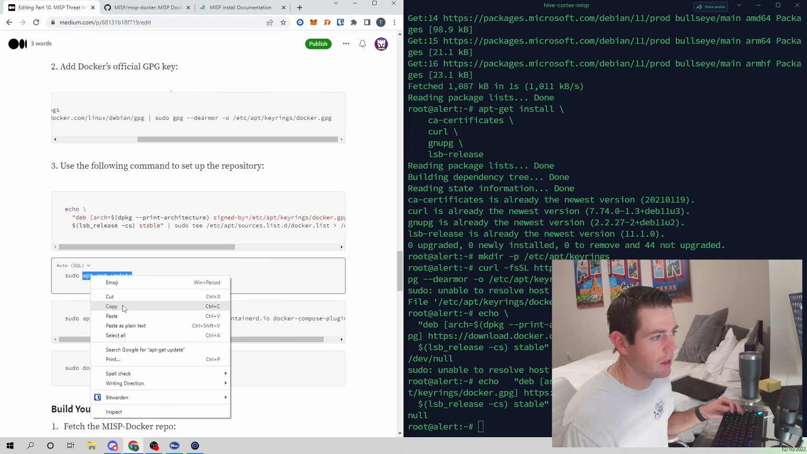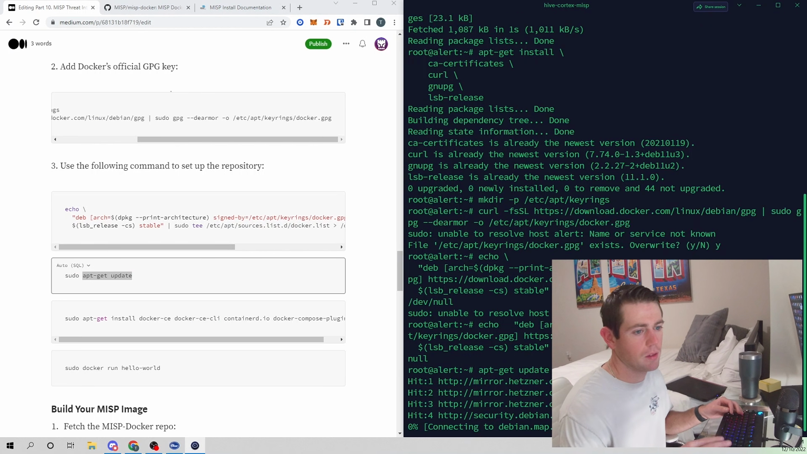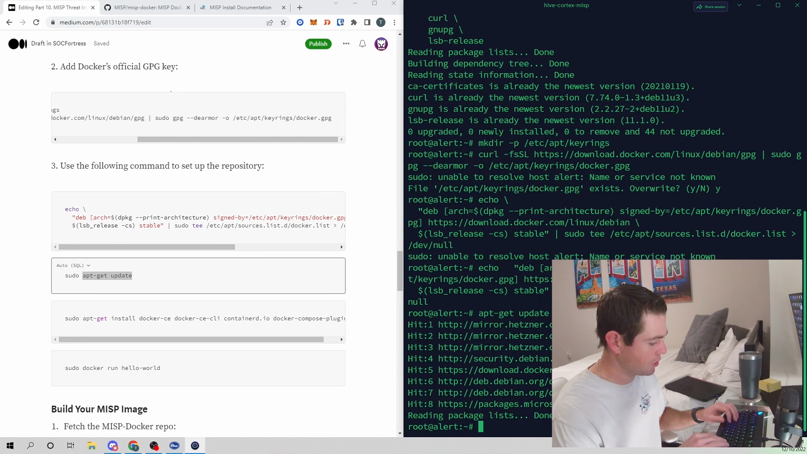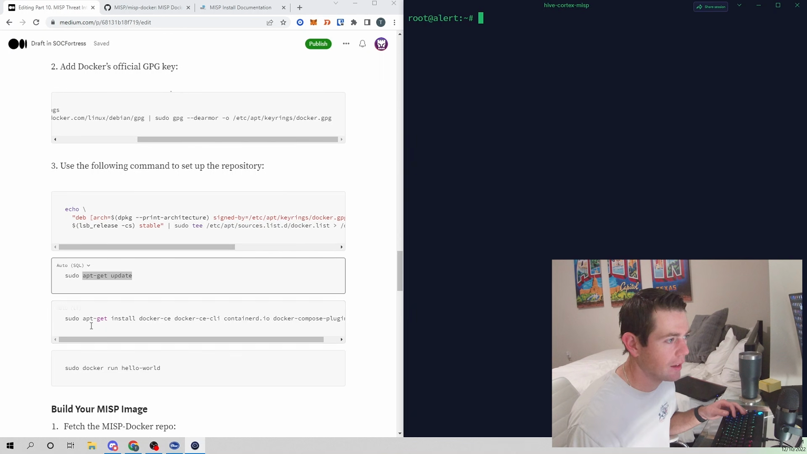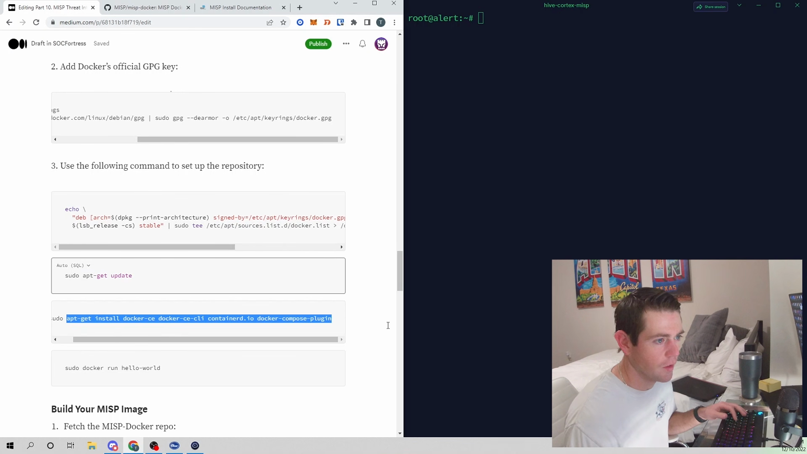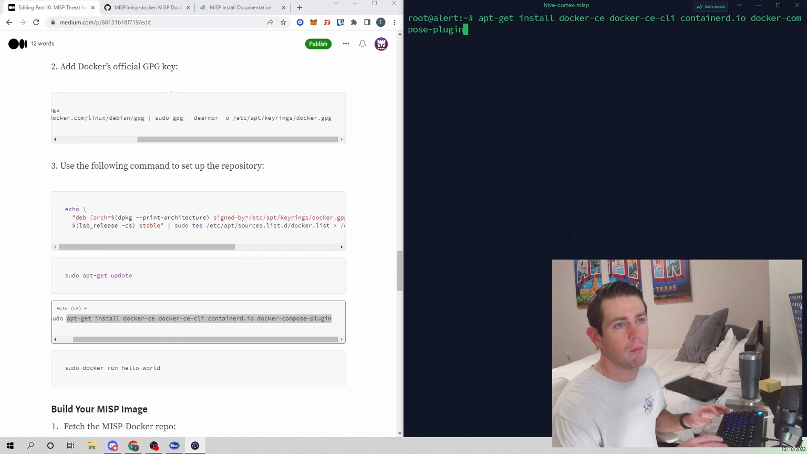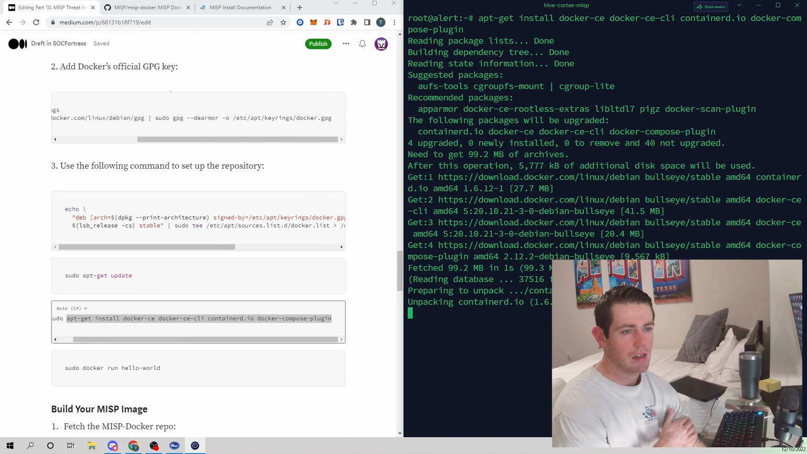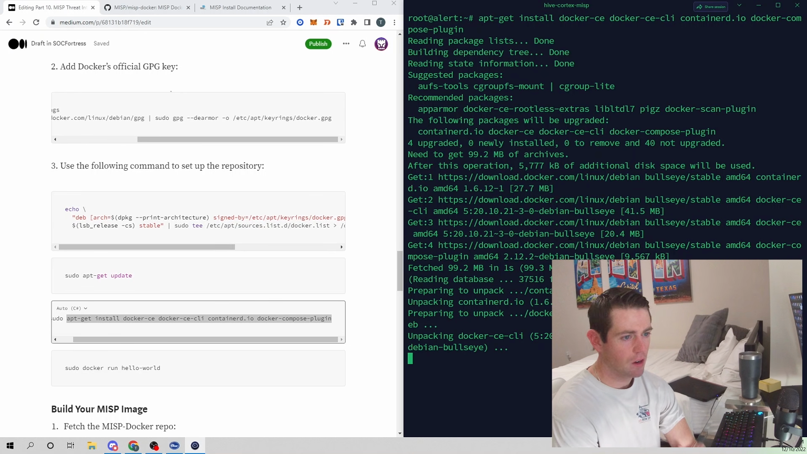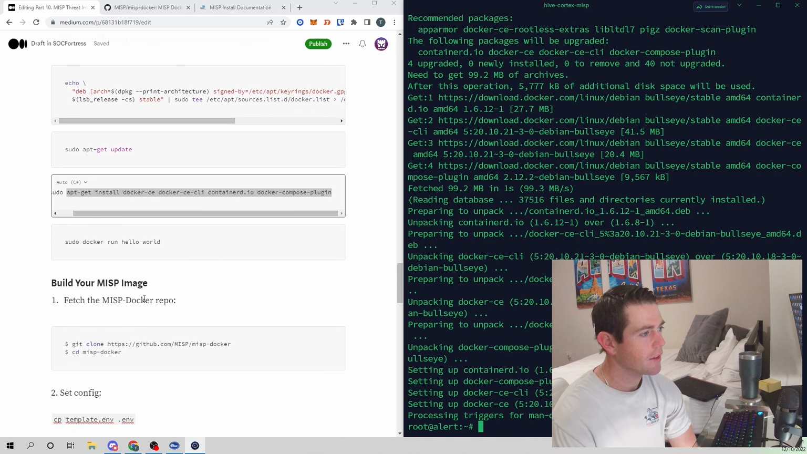All right, I'll go ahead and run an update, and we should be ready to now install. Now that we have the Docker repo all set up, I'll go ahead and paste my install command in here, and now we will reach out and install Docker and Docker Compose. All right, so that's looking good.